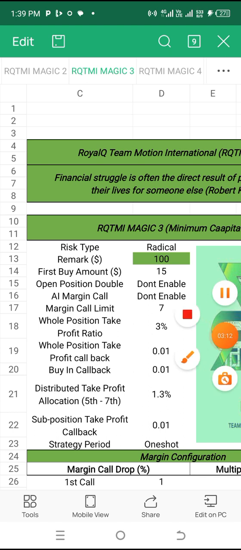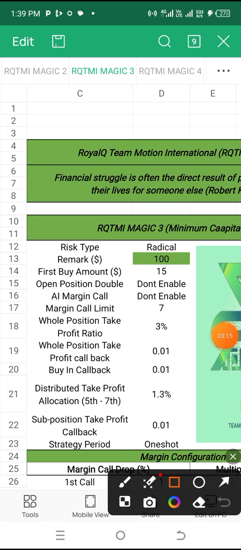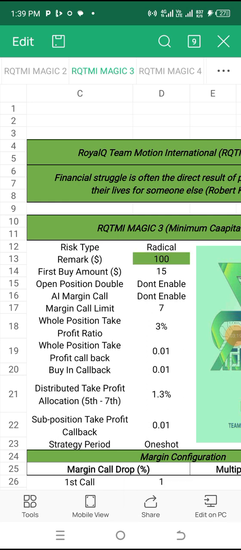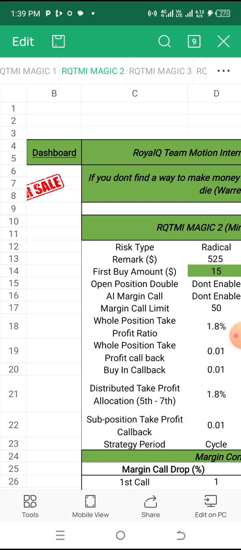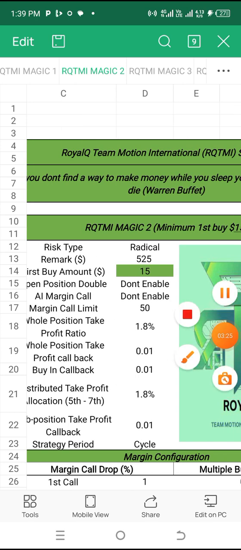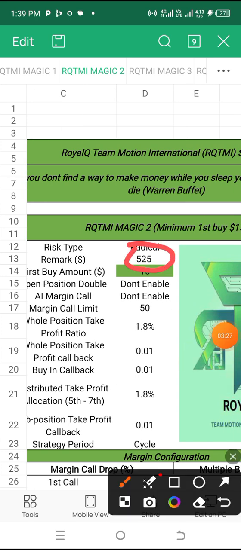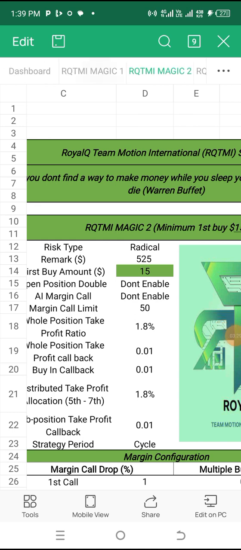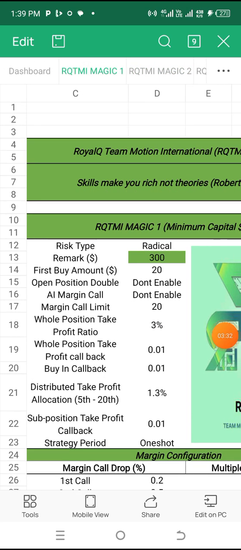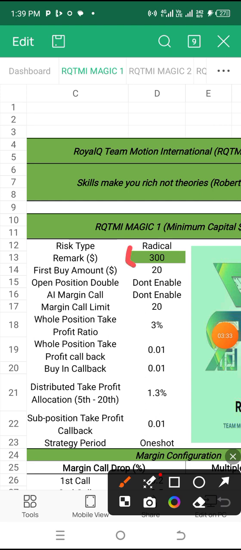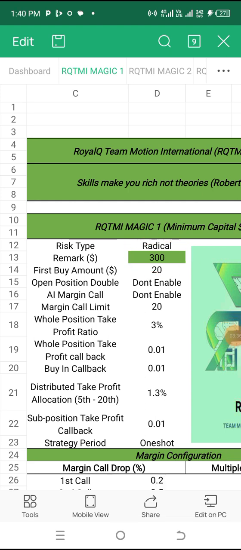Okay, so for some of us who are using $100 or $200 to run our trade, this is the perfect one for you. So let's go to number 2. I'll be back to number 3. Number 2 also shows us 500 and plus. So number one shows us 300. For some of you who are doing less than 1,000, you can go for 300.